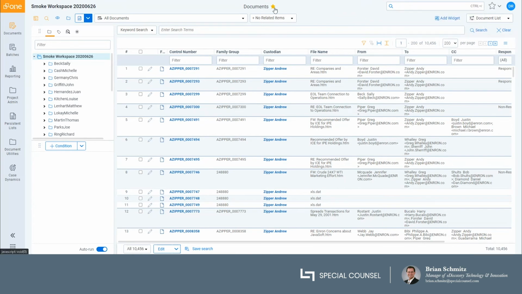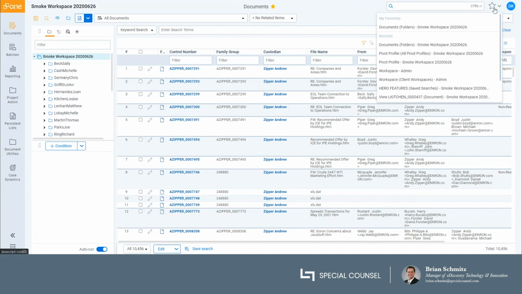Favorites just move the icon over to the breadcrumbs area, so you can see that my documents are favorited. I can select or unselect it as a favorite page. Then those end up in my favorites menu off to the right. It lists your favorites up top and then the 10 most recent pages that you've visited down below.